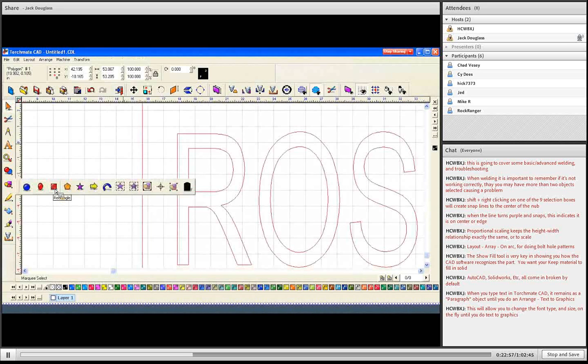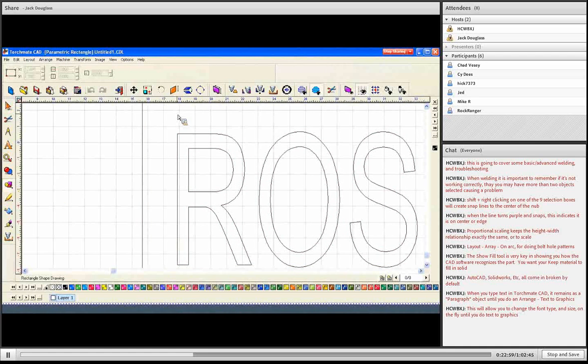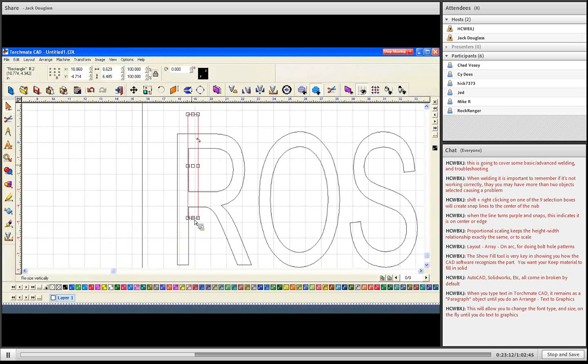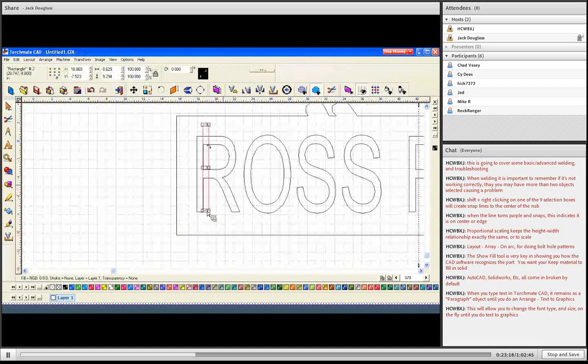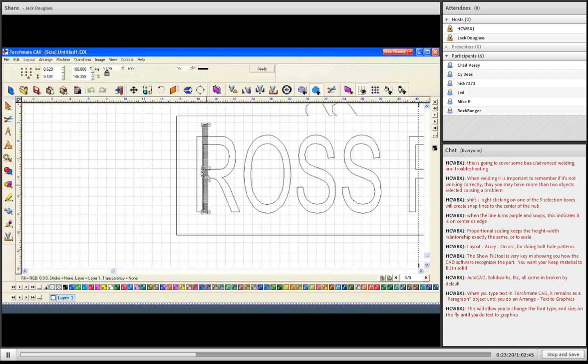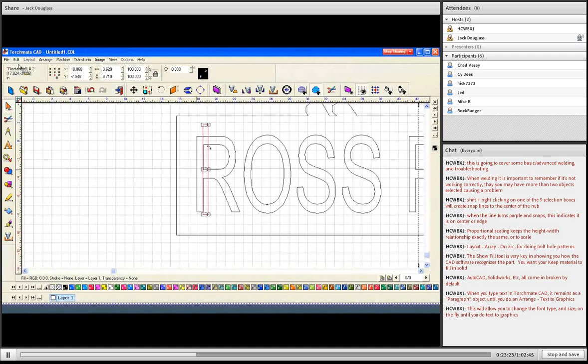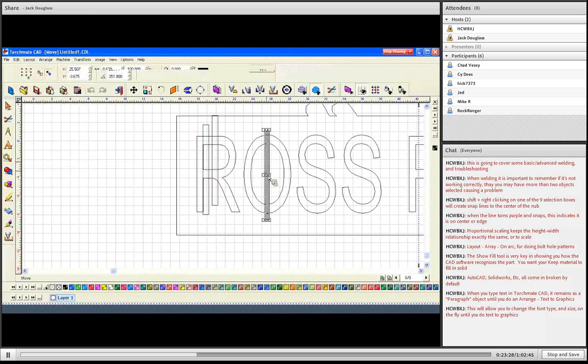Go to basic, just a rectangle tool. Draw a rectangle here to hold the R. Move that where I want it. I'll just zoom out. I'll go up to Edit and Duplicate. Control D is the shortcut for that. We'll put a part in the O there. Again, duplicate.